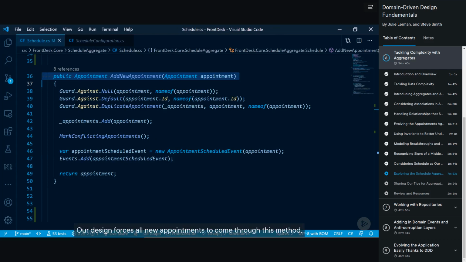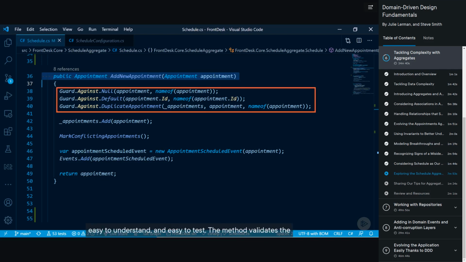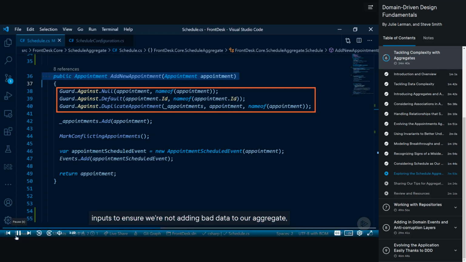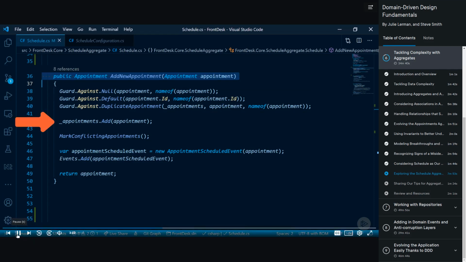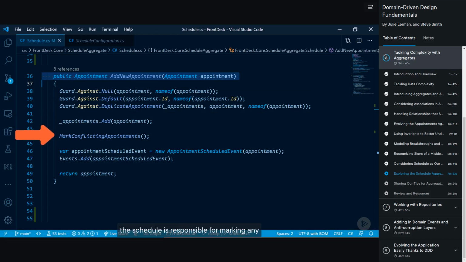Our design forces all new appointments to come through this method, so we don't have to have duplicate behavior anywhere else in the application to take care of whatever should happen when a new appointment is added. It's all right here in one place, easy to understand and easy to test. The method validates the input to ensure we're not adding bad data to our aggregate, and then it adds the appointment. When a new appointment is added, the schedule is responsible for marking any appointments that might be conflicting.